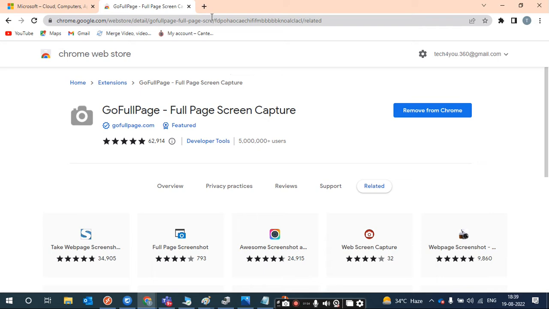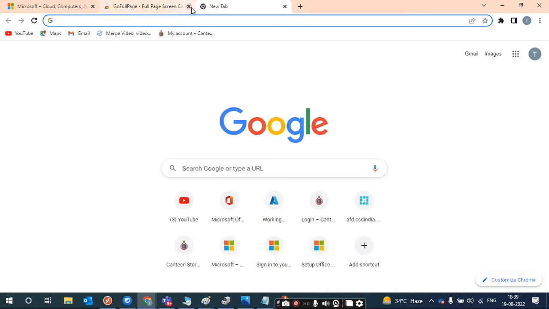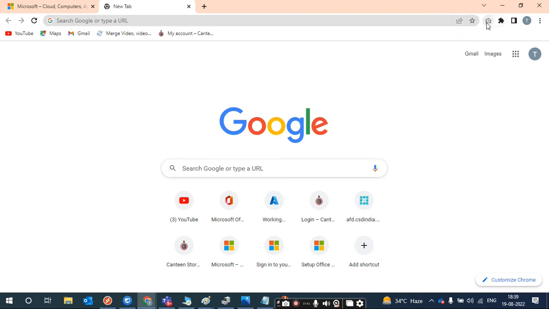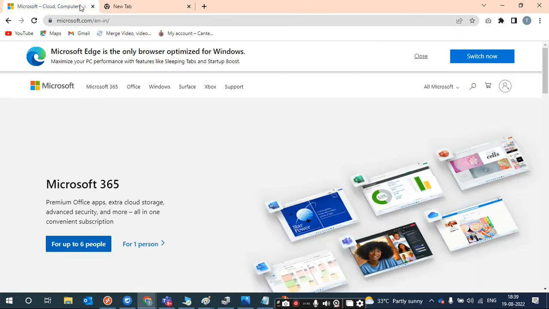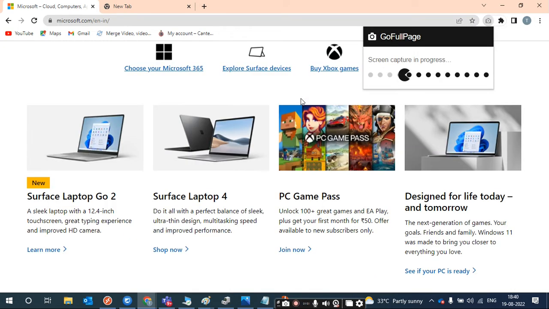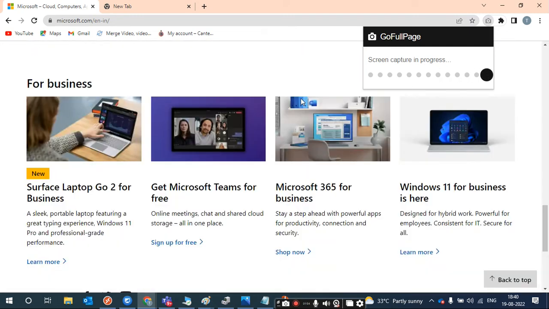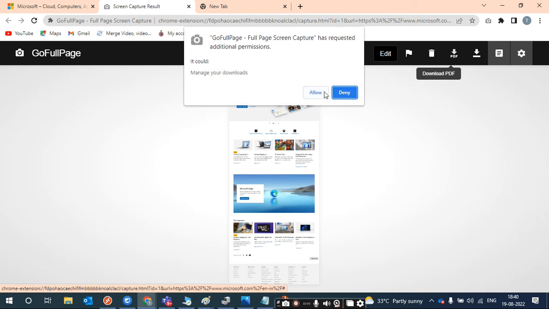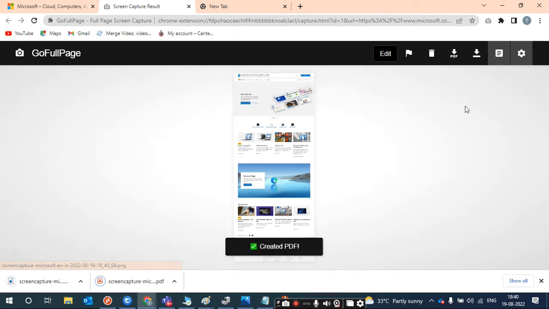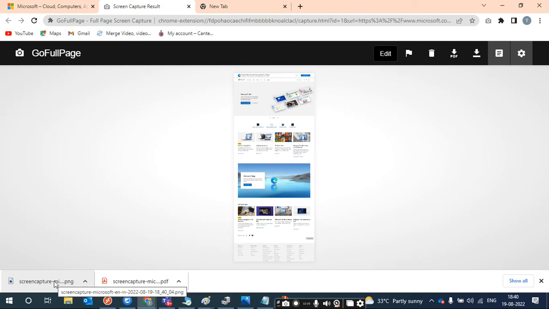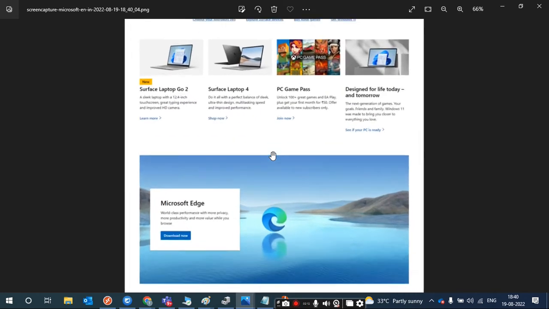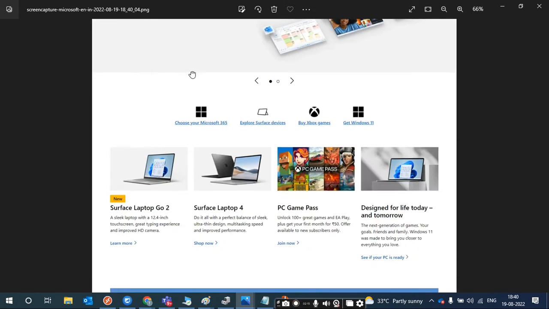So as soon as you turn on this, this extension is still not visible. So to see that extension, click here and pin this. Okay, now you will be able to see. Now open the site Microsoft.com and click on this icon. Okay. Now download in PDF format or you can download in JPG format or PNG format. So this is the way to download the entire web page.